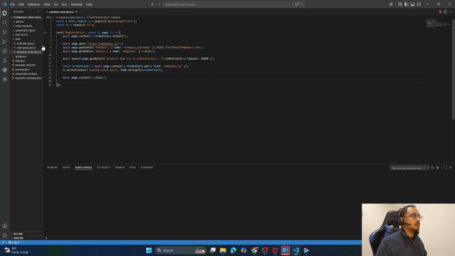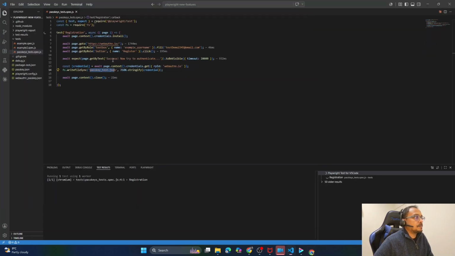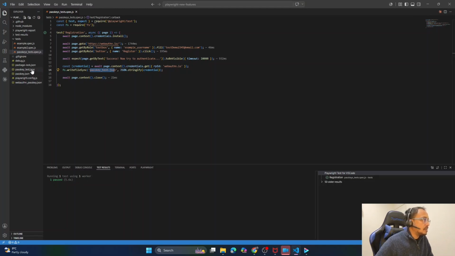So let's try running this test now. If it is successful, we should be able to see a new file called passkey_test underscore JSON generated once the test is finished. Let's try running this now. Yeah, it successfully generated the file and the test has passed.